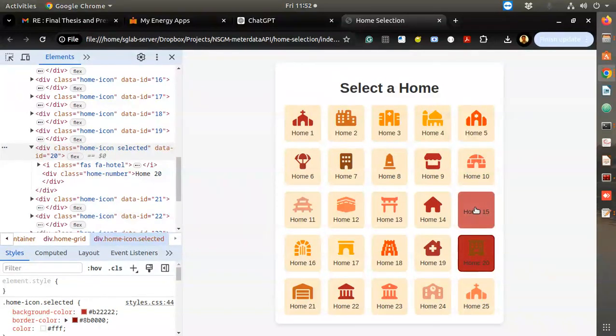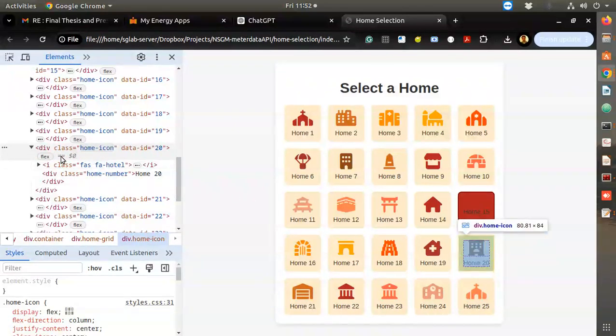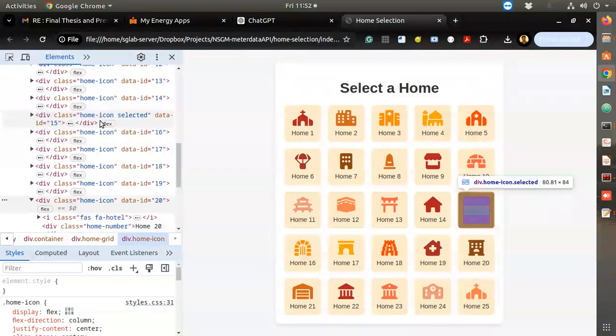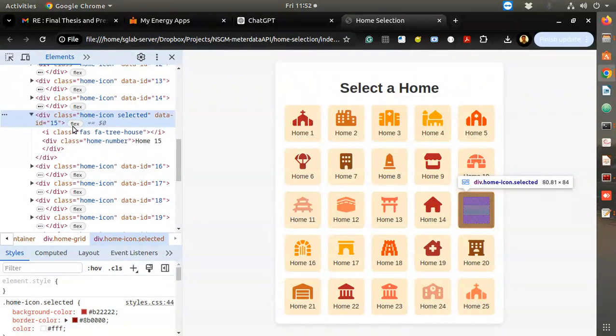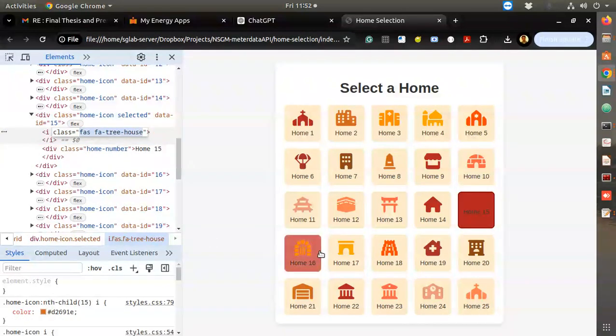Again, home 15 is a problem. Parachute box is this one, I think. 22. The slight difference is there. 20 to 20. Just parliament and kind. What is this? Hotel is also there. Okay, 15, right? Tree house did not work.